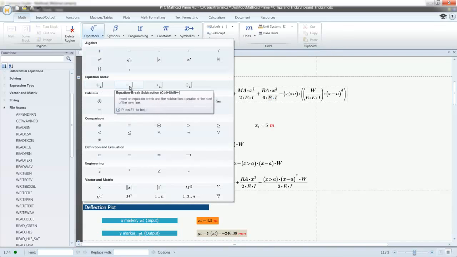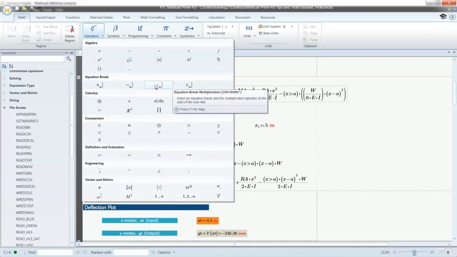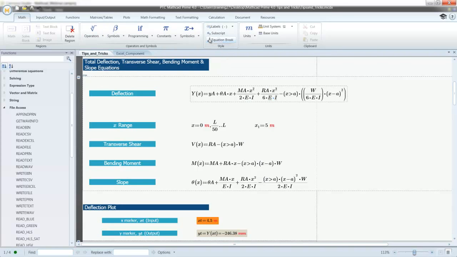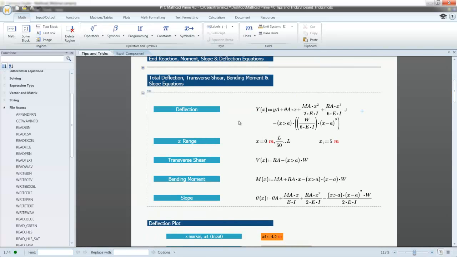We've got them all in the major operators here, and we can select an operator somewhere in the formula to apply one of these equation breaks. Or we can get the system to do this if we just select a specific operator, like so, and it breaks the equation. So very useful for keeping your equation formulas together on one page.